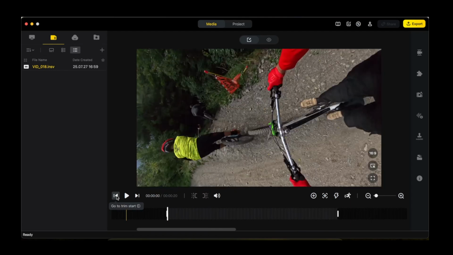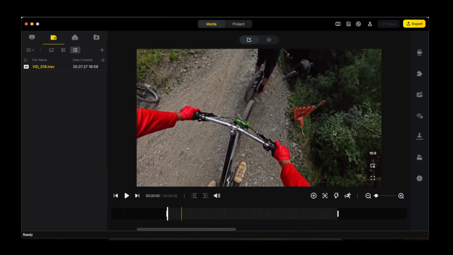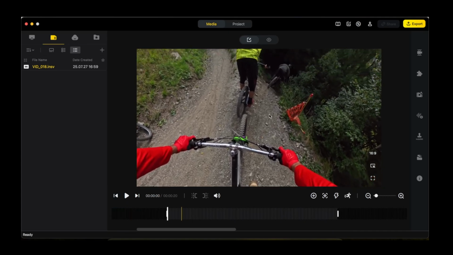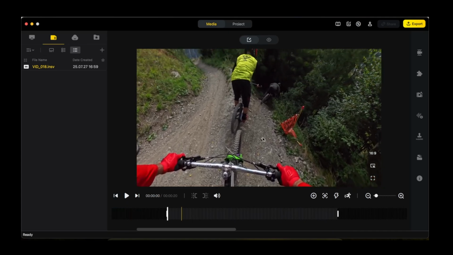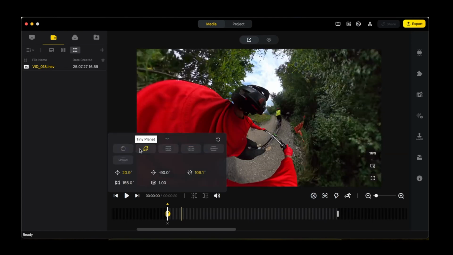So back to start. And I'm going to rotate this again for some reason. It didn't hold. I'm just using command and my finger on the trackpad. And I'm going to add a keyframe. Look at this button here. And you'll notice this brings up a whole host of different editing tools.